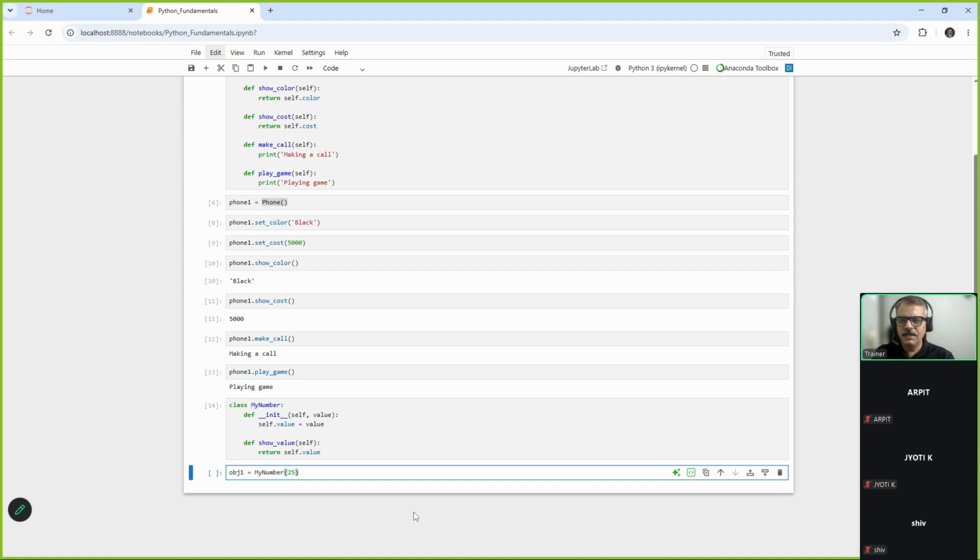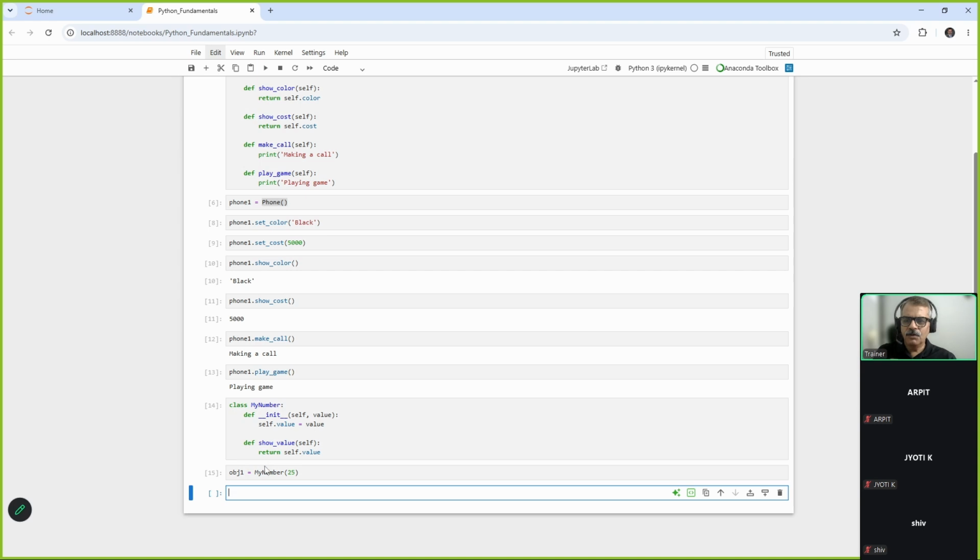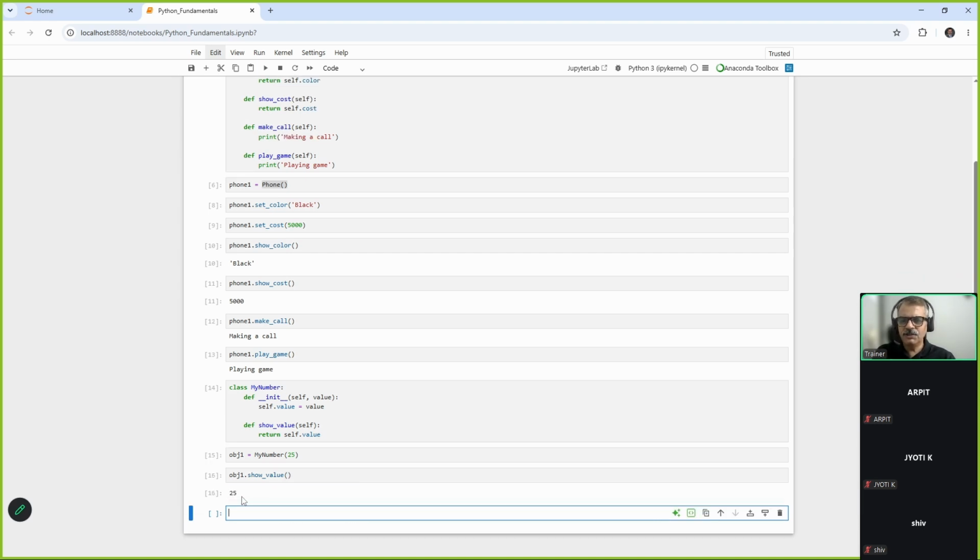So run this cell. Okay, so we have created an object of MyNumber. The object is obj1, and then obj1.show_value calls the show value function, this method. Run this cell. Now see, its value is 25.